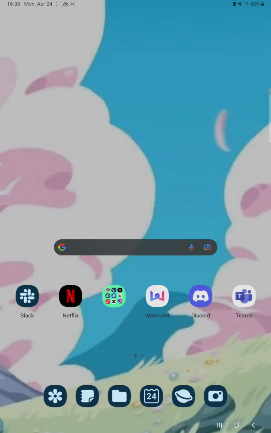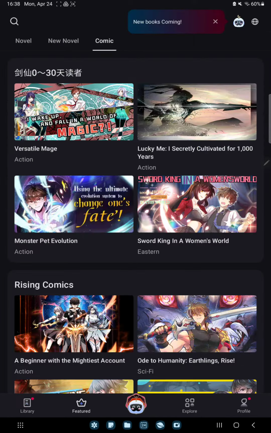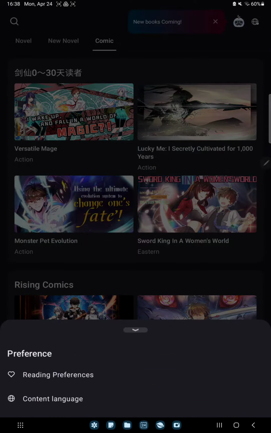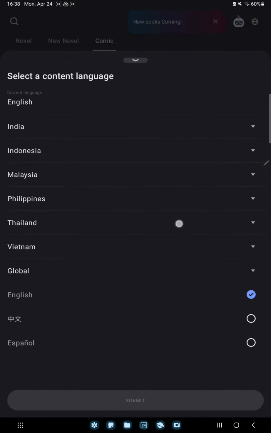First of all, open the application on your device. Go to the featured section next to the library option at the bottom of the screen, and here tap the globe at the upper right corner of the screen, and here you can find the content language option, and just select language and step on and tap the white circle and click the submit option.